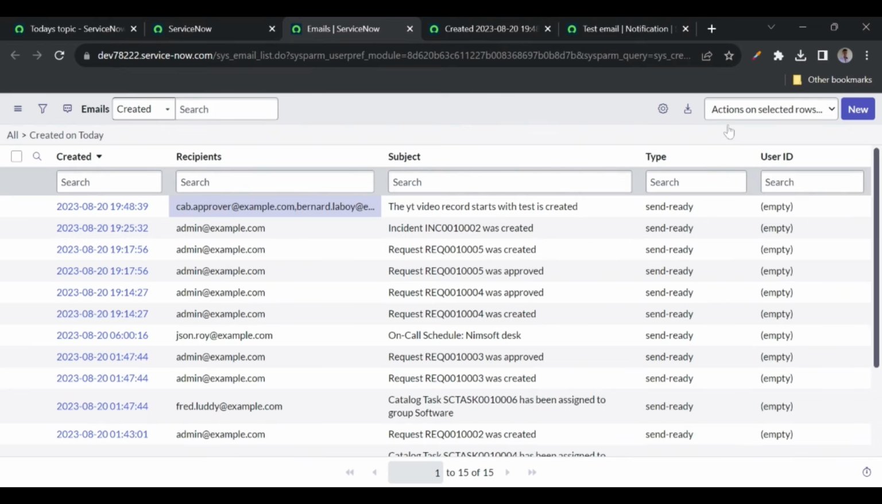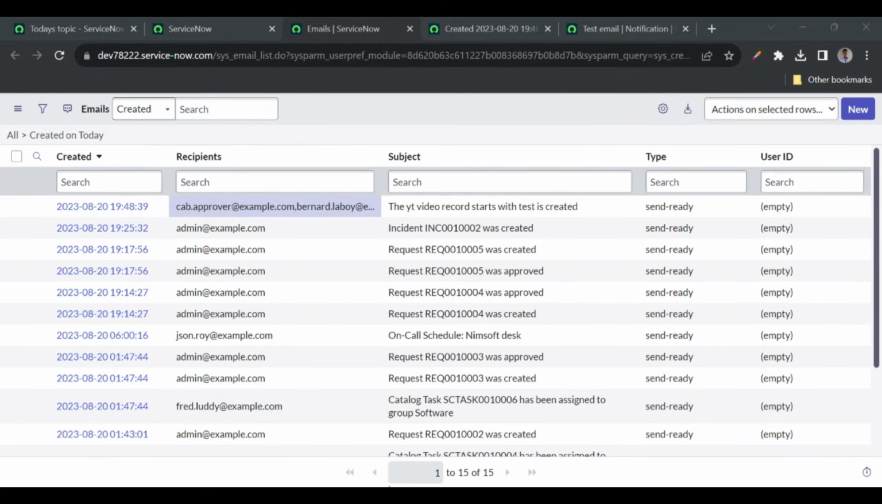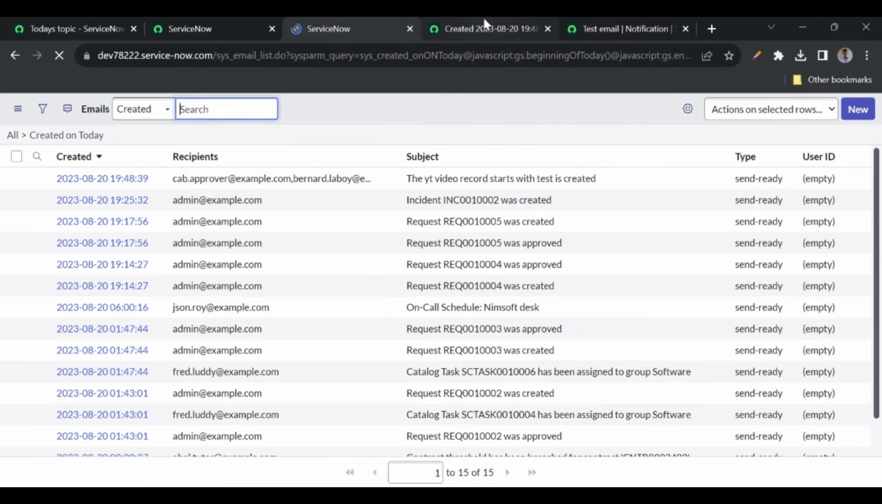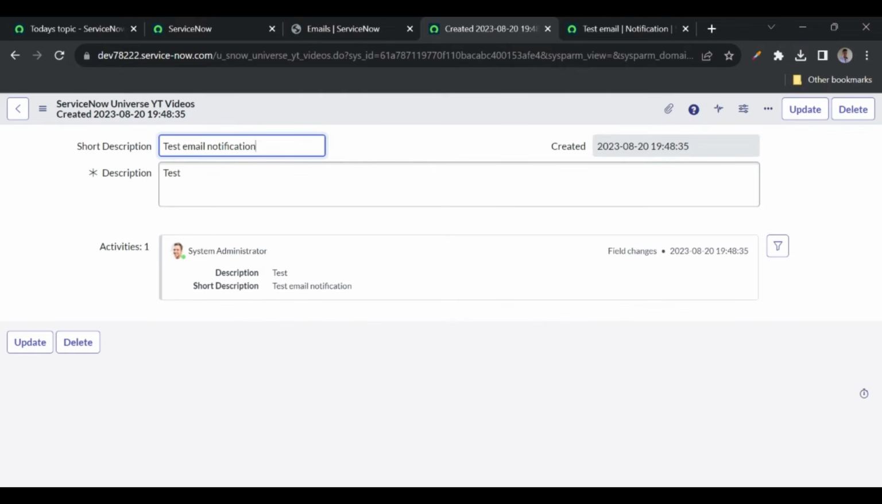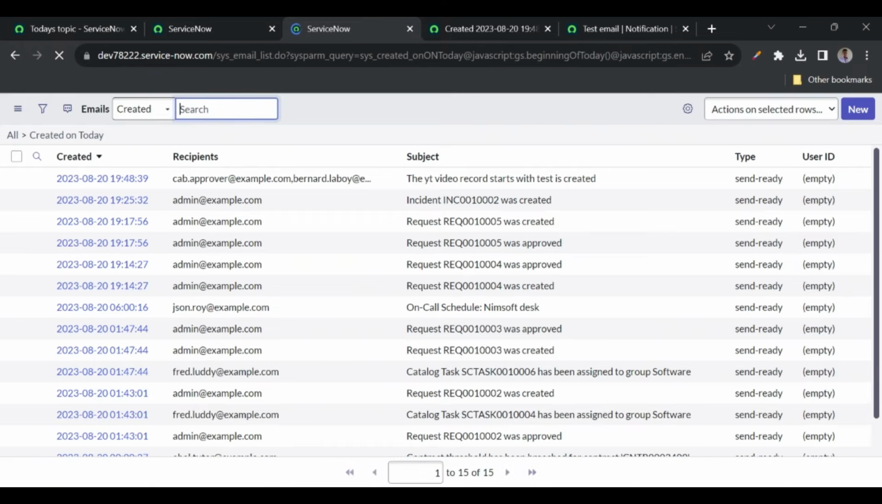Now let's see how many records we have. We have 15 records here now. So now we'll update the record, test email notification two. Now I'll save this again and refresh. These are 15 now.